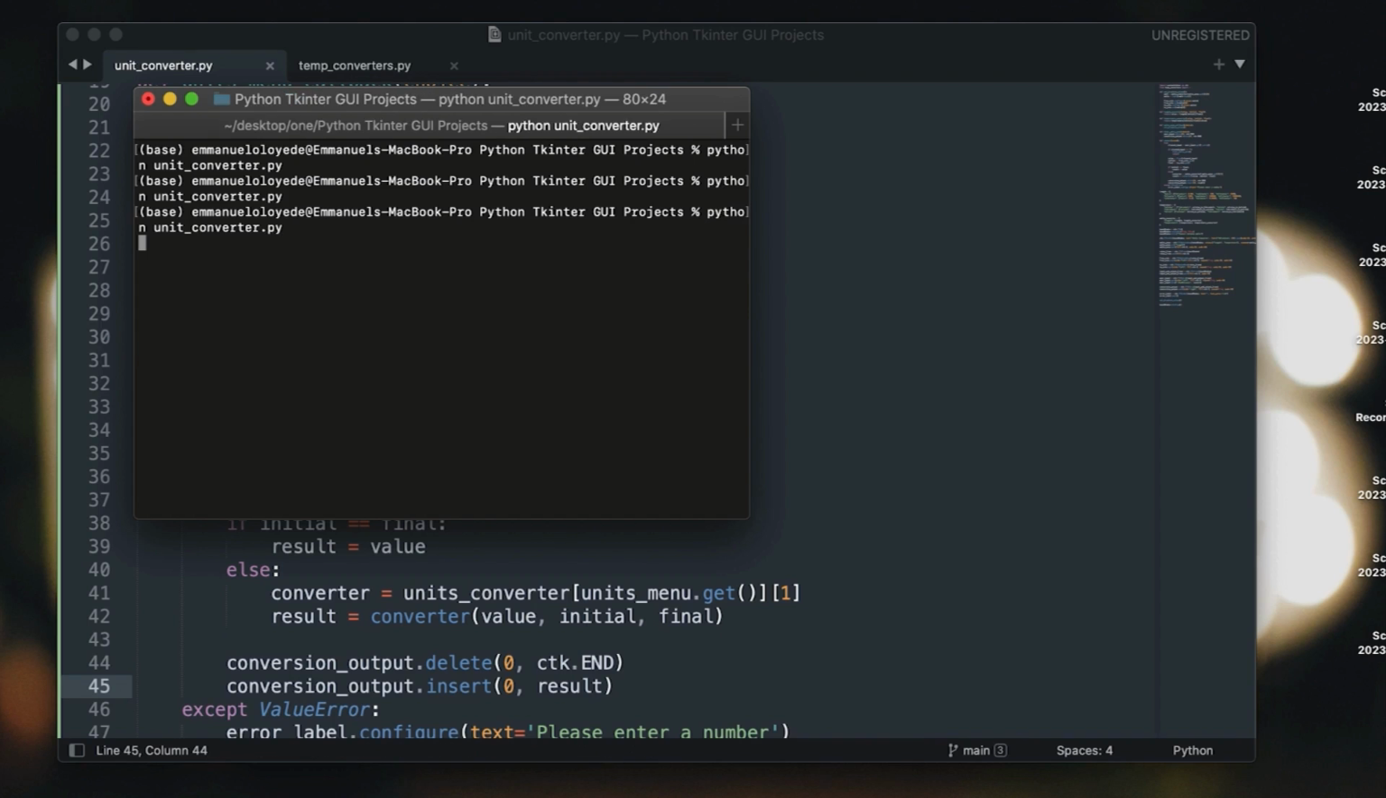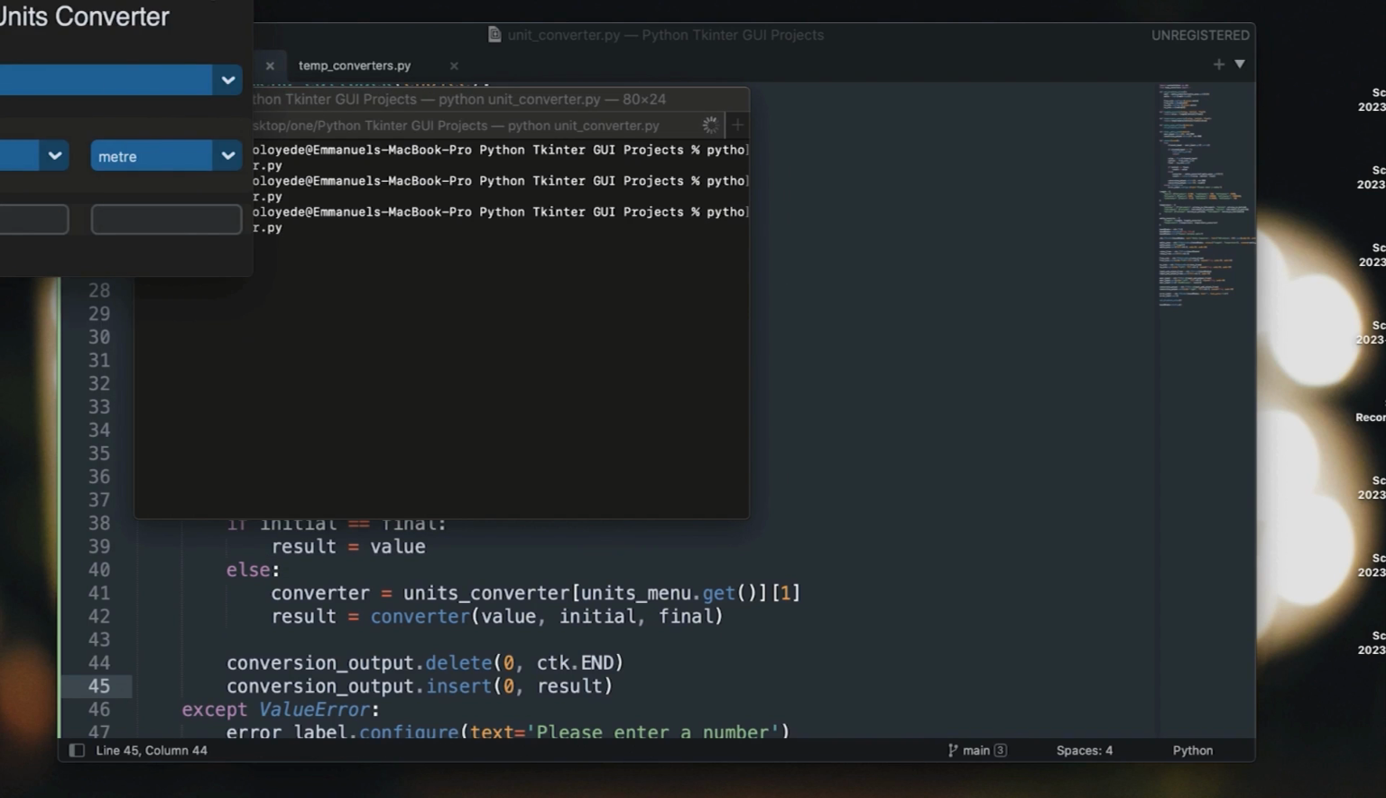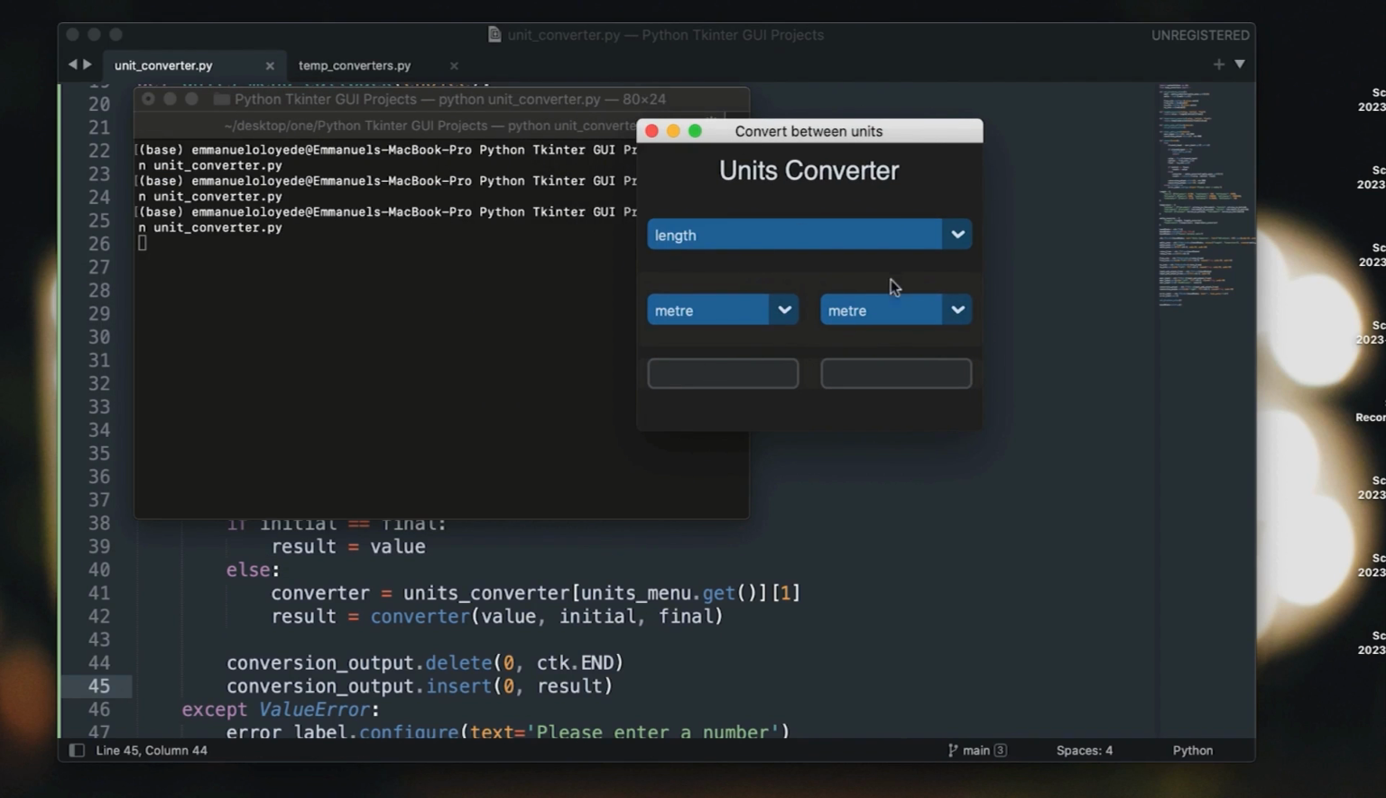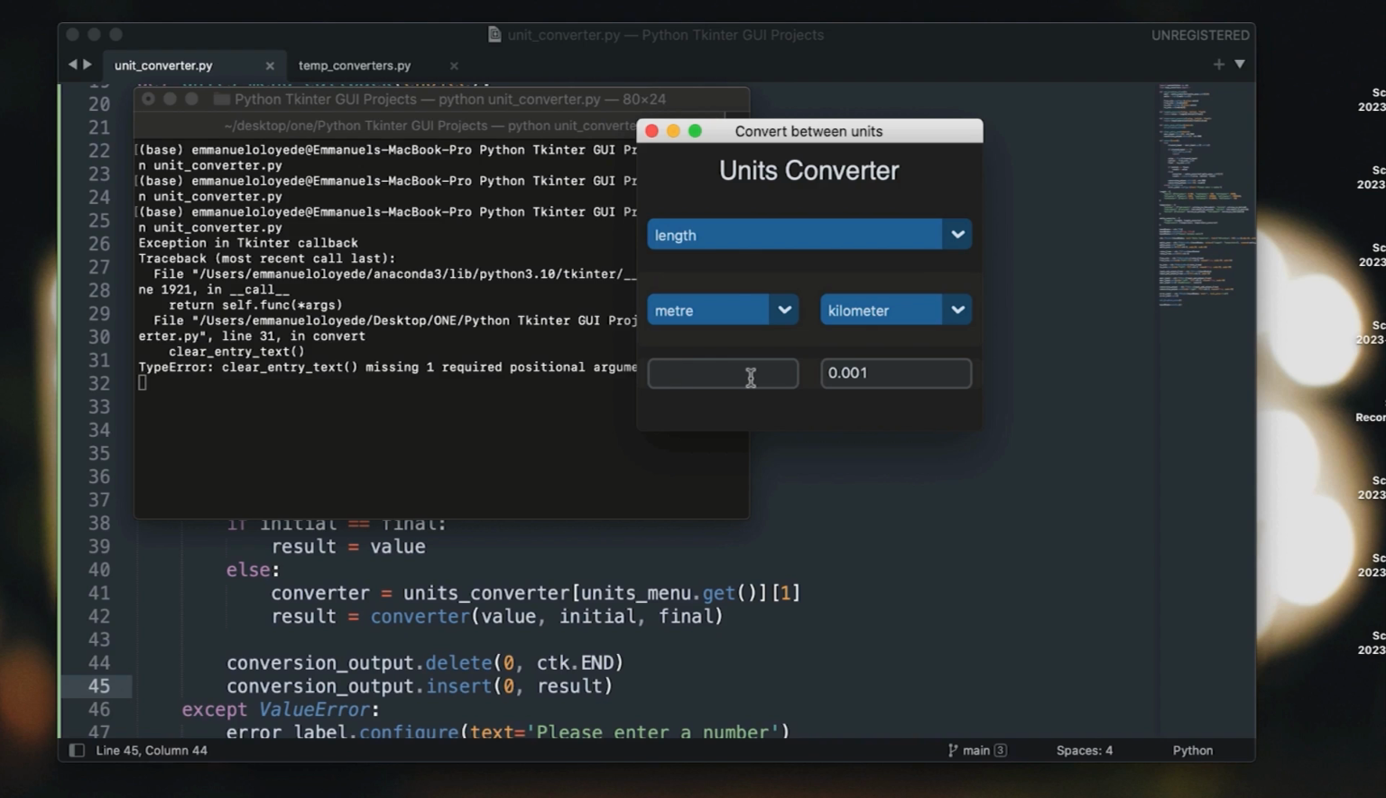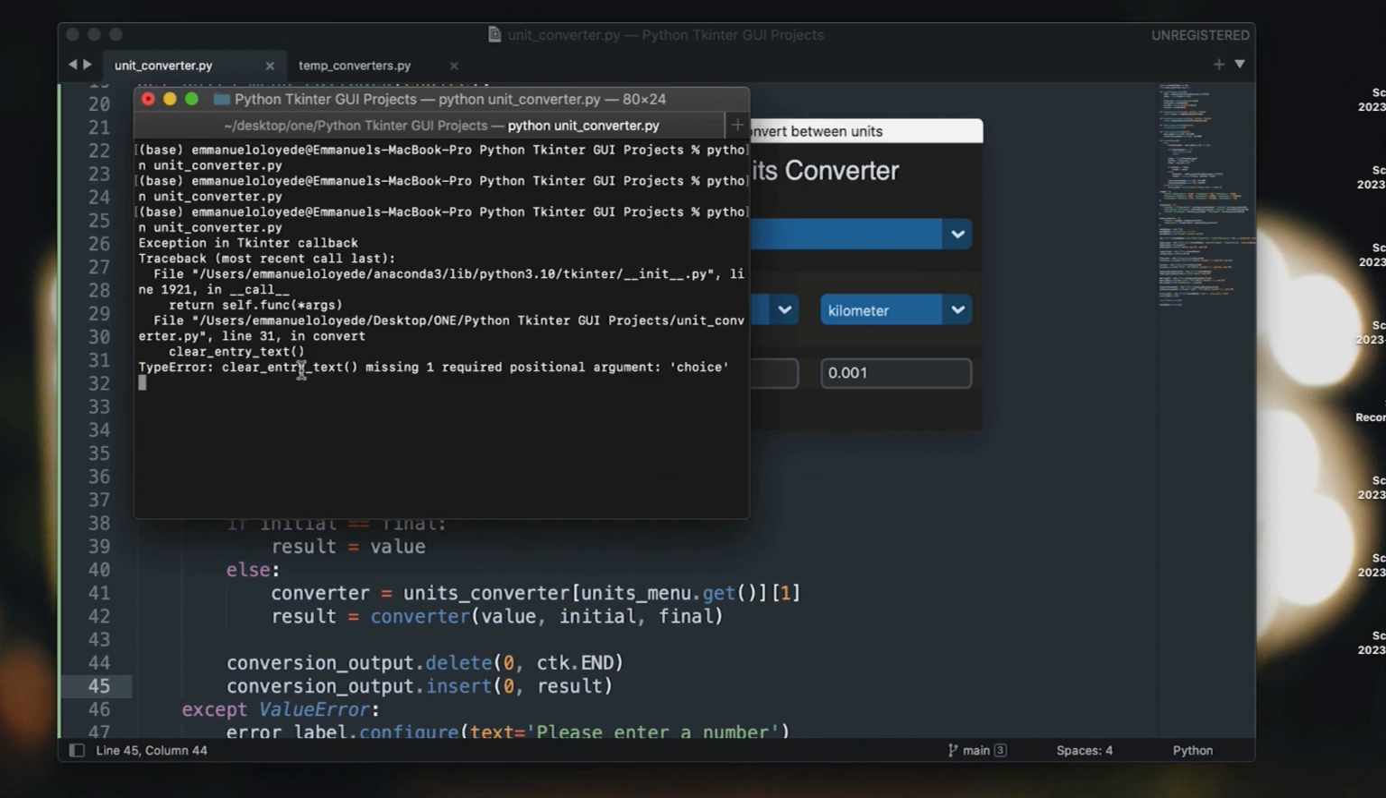Okay, so we're going to run this to make sure it works fine. And okay, so let's input some values. I'm going to change the kilometer here. Okay, so that works fine so far. Okay, now there's an issue whenever I press the backspace and there's an empty string.